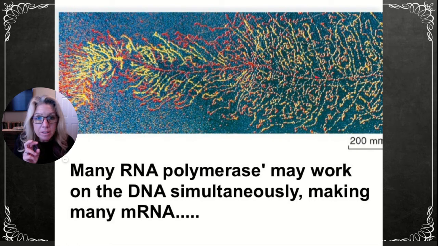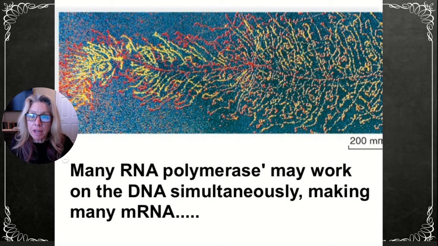Running along this center branch here at the very center, that would be the DNA, that center line that you can see kind of in red. Then growing out from this would be your mRNA. So there are literally hundreds of RNA polymerases reading along here, creating these branches, which would be mRNA.